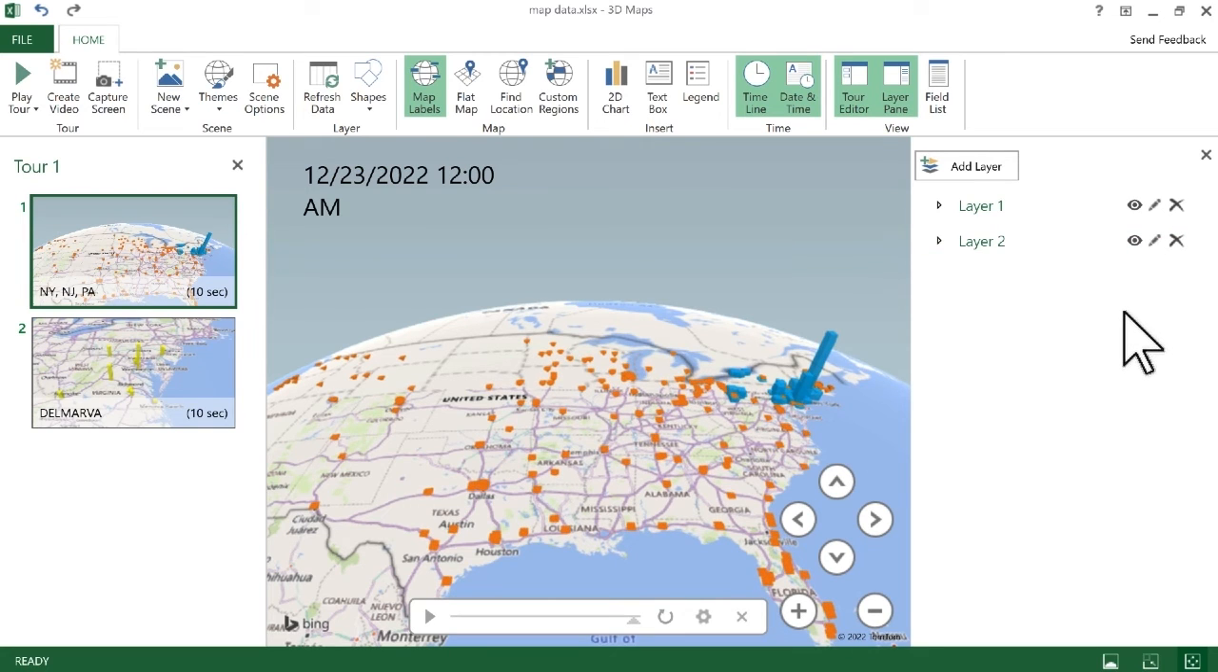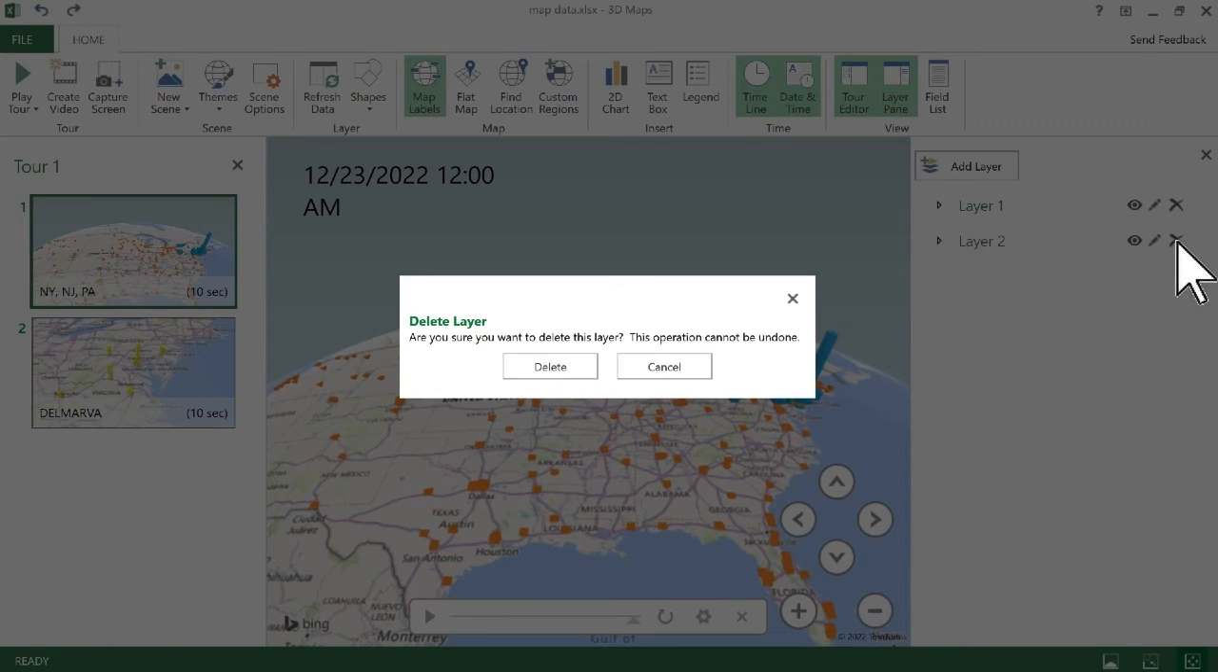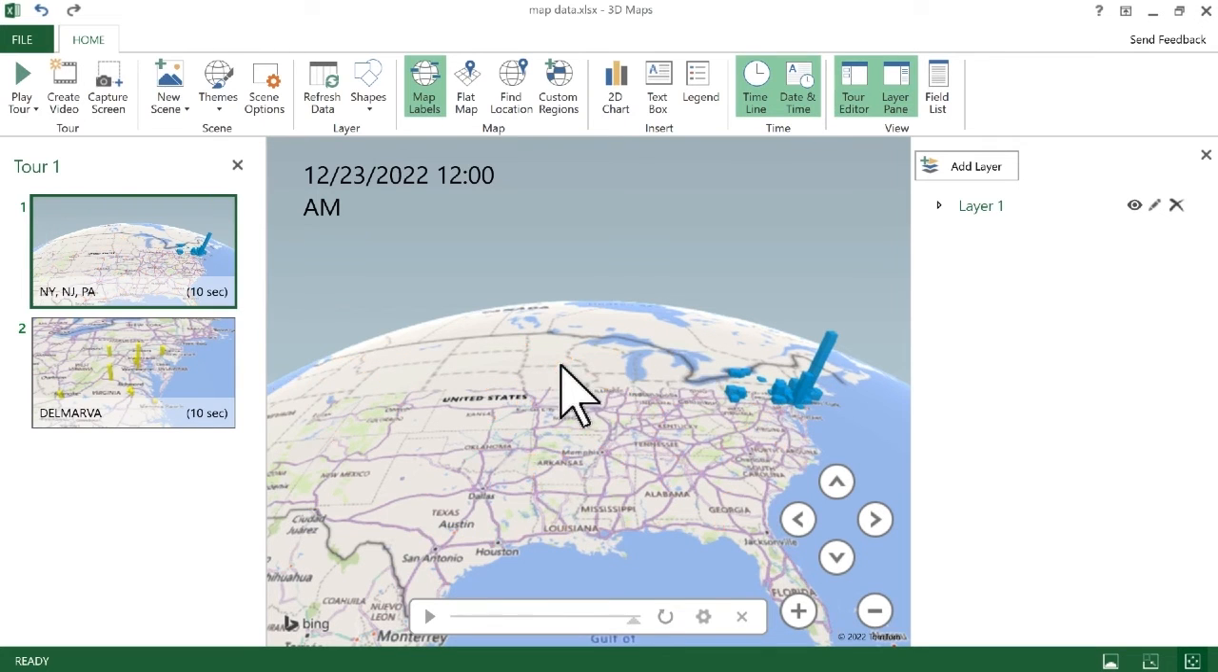If I decide that I really don't need a layer after all, this layer 2 is just temporary here, I can go and hit that X. It's deleted. It gives you a warning. You can't undo that. And now we're back to where we were.